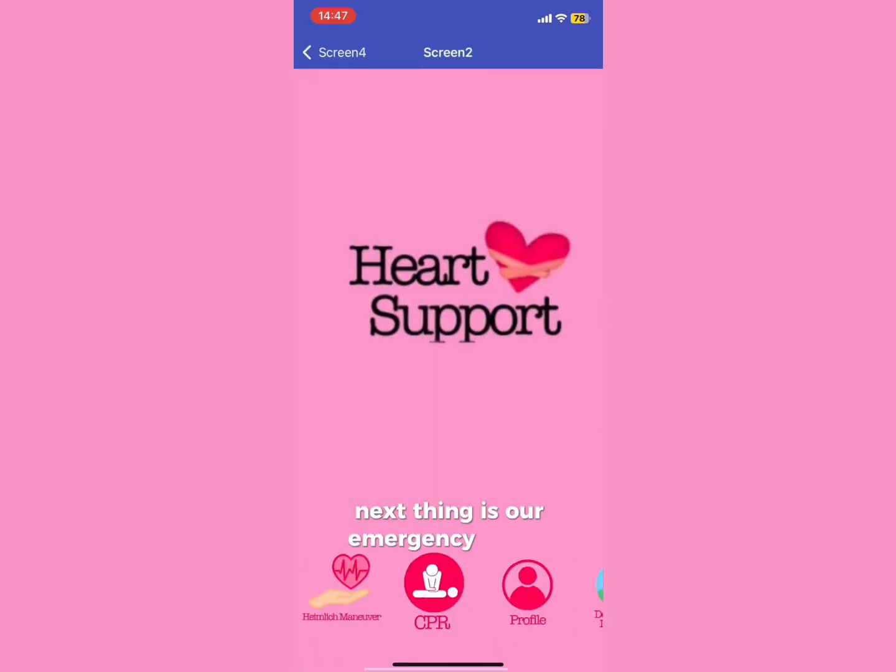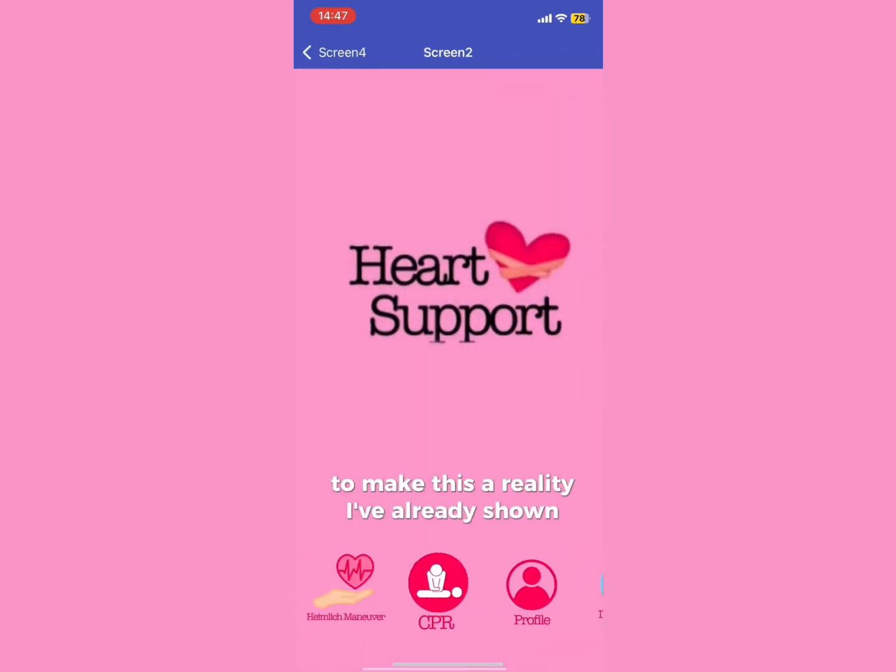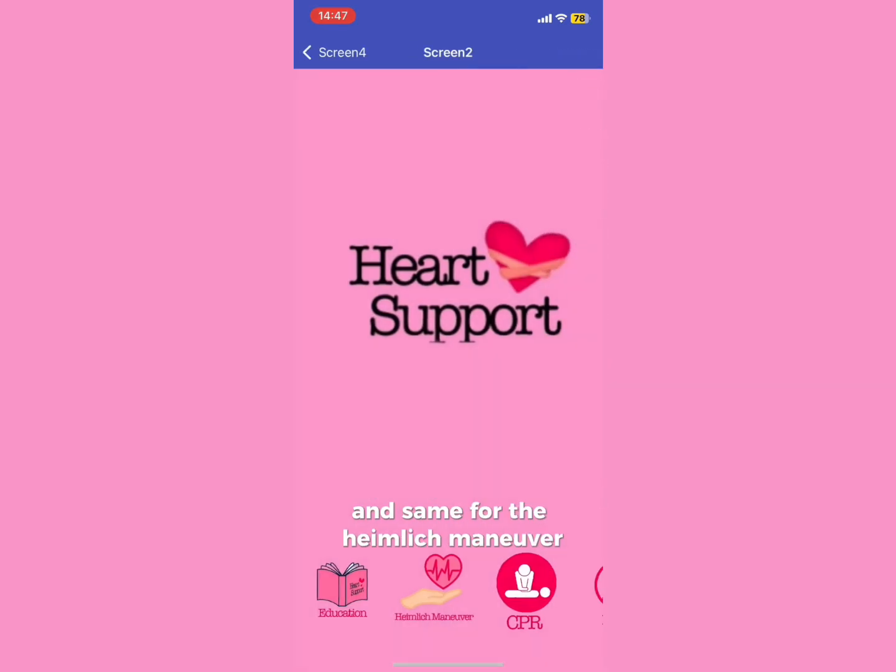Next thing is our emergency profile. The user fills it out beforehand, and the idea is that pressing the button will instantly send out your information to emergency responders as well as calling them. We hope to contact them to see if in the future they would be willing to connect their database to ours to make this a reality. I've already shown the CPR section of our app. It's the exact same thing as the emergency part of our app, and same for the Heimlich maneuver.